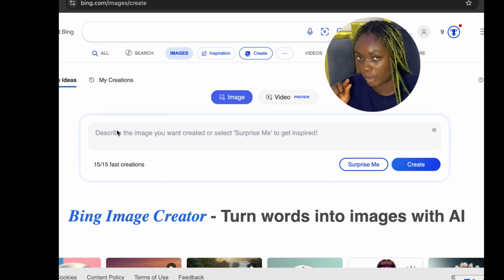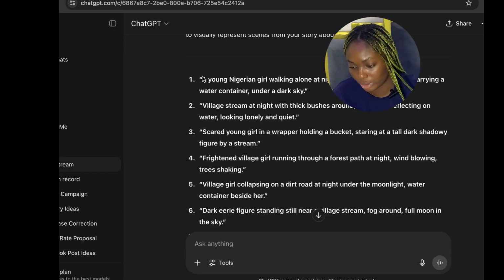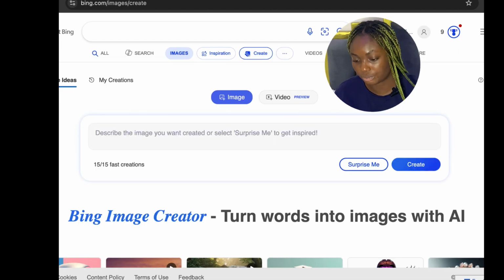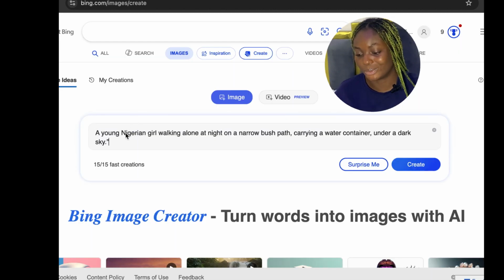Let's go to ChatGPT, copy one prompt and put it here. Let's go back to ChatGPT. I will still make some changes, so very important. I'm going to make a lot of changes with it. Head over, test it. A young Nigerian girl walking alone.